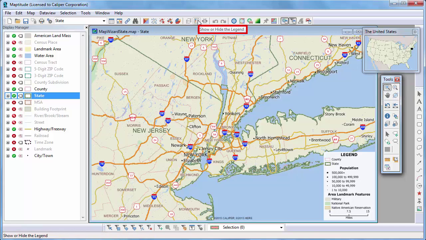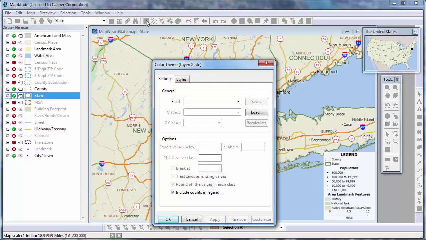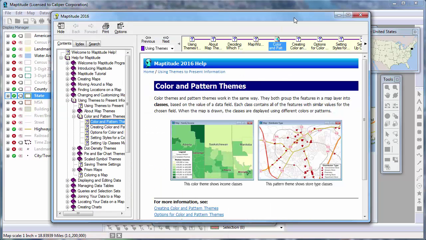This button toggles the legend on and off. This button is one of the Maptitude Map Wizard buttons for creating a color theme on a map. When a dialog box is open, you can press the F1 key to display help. The help system will automatically go to the relevant topic.